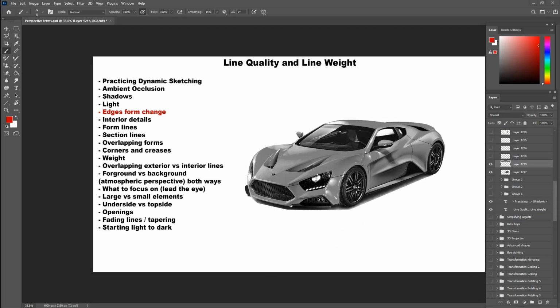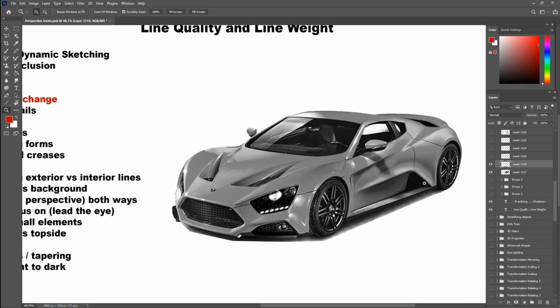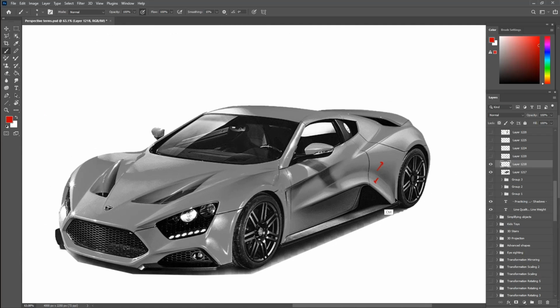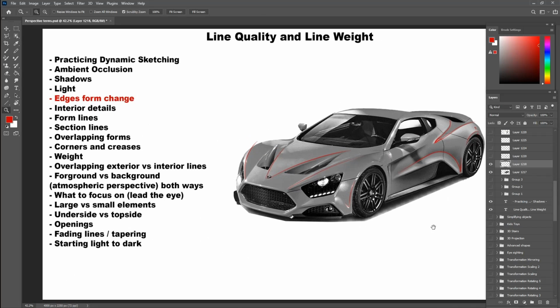Next factor is the edges around the areas where the form change. For example, in this car, we can see on the side how the edges change from one form to the other. These sudden changes in form will have an edge that starts light and gets darker the harder the edge gets. Think of it as an angle. When the angle between two forms is 0 degrees, the edge thickness will be at 0 opacity. And as the angle between the two forms increases, so will the thickness of the edge.